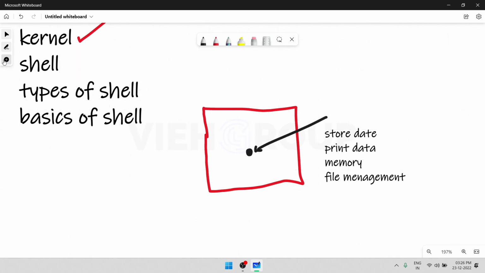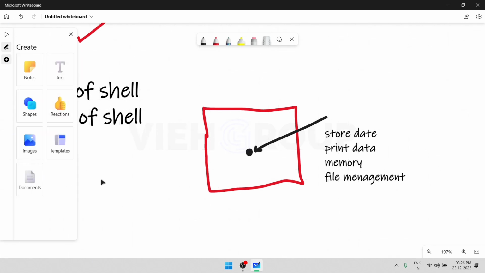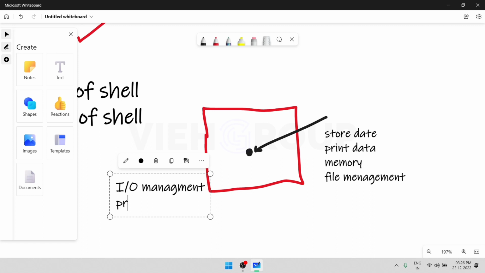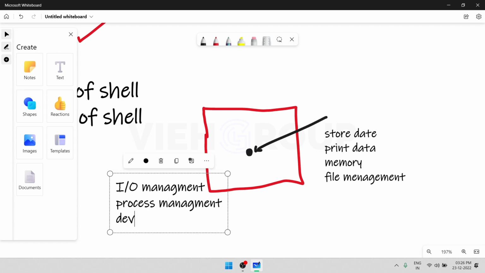And it performs a couple of tasks as well. What kind of tasks is it performing? The tasks may be input output management. Another is process management. Another can be device management. Another can be file management and memory. There are some more things.